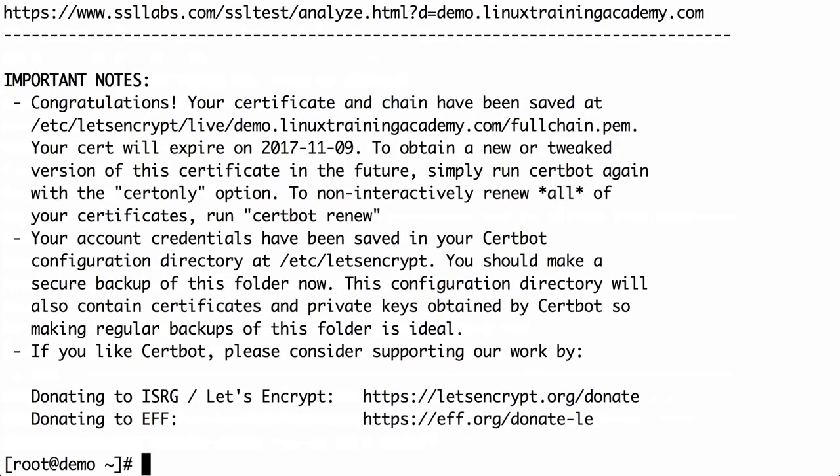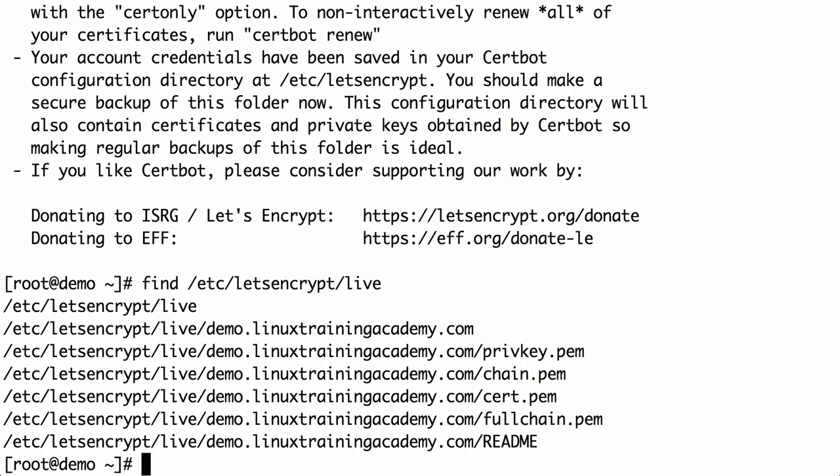Here it gives you some information such as when your certificate will expire and where it's stored on disk. By the way, if you want to look at all the files that were created by certbot, you can look in /etc/letsencrypt/live and hit enter here. I'll just use the find command to list all the files in there. And you can see all the files that were generated by certbot. If you're hosting multiple domains, each domain will have its own directory with its own certificate.